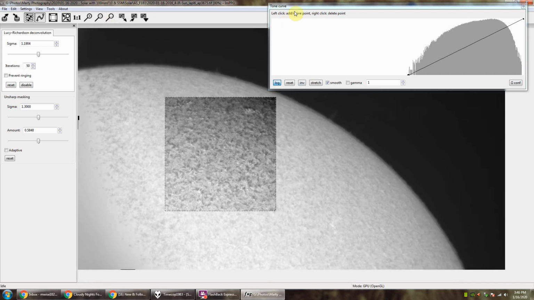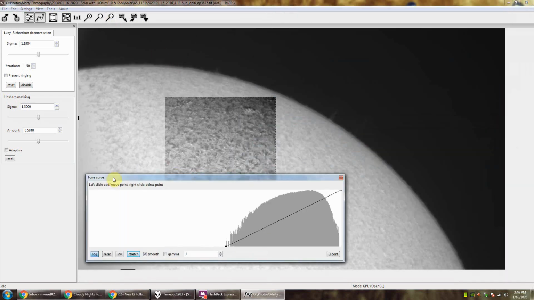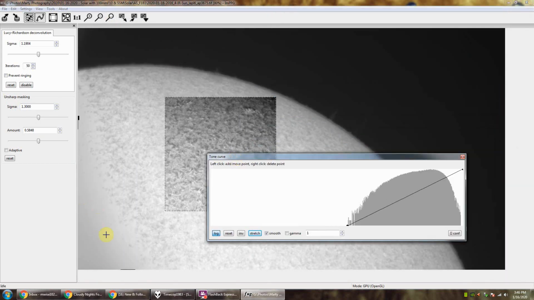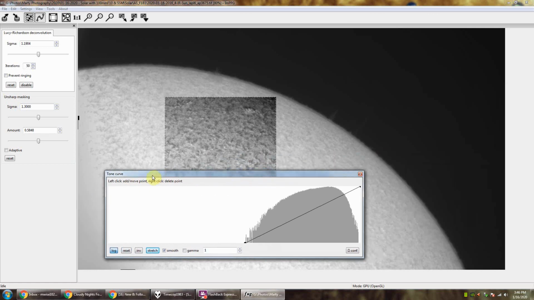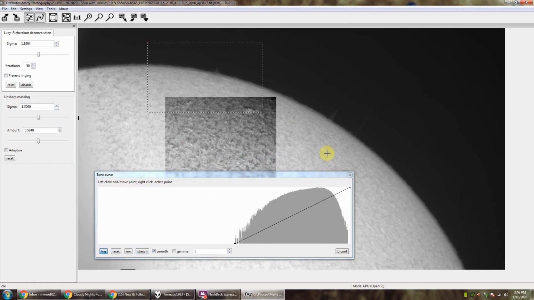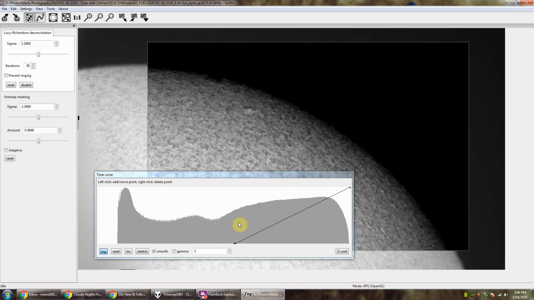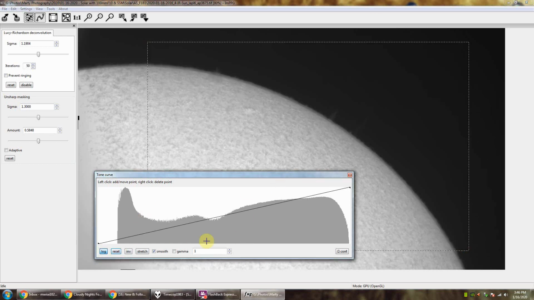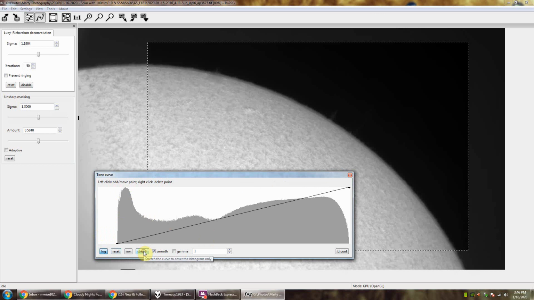Now what I'm going to do with this is I'm going to back off. This area here was from my flat frame, so I'm going to clip it out later. I'm only going to focus on this area right here where I can see the disc and the prominences. So I'm going to reset my histogram and levels, and I'm going to stretch it again.